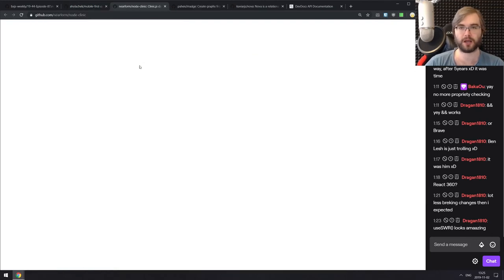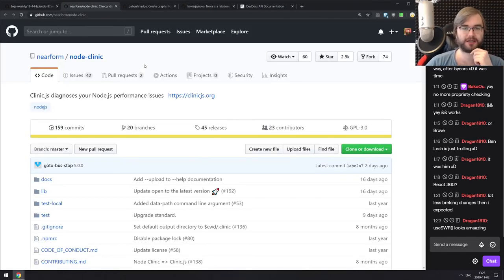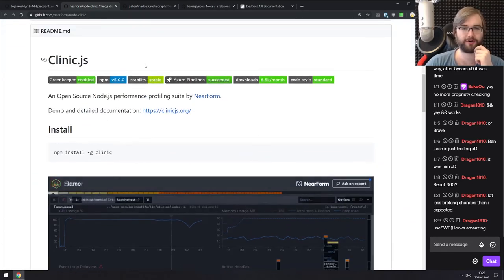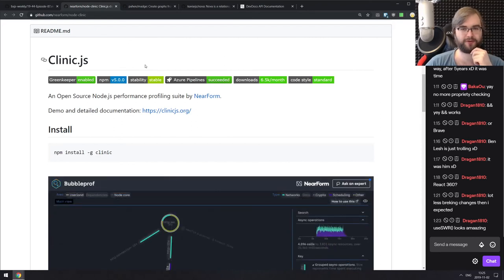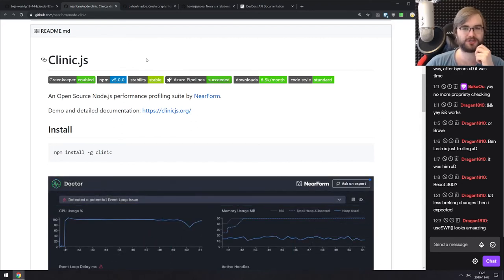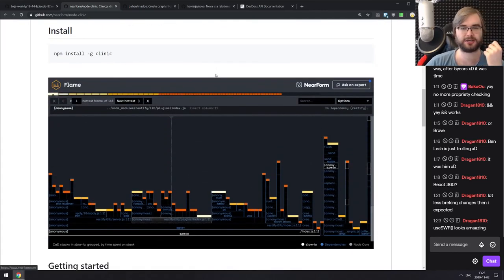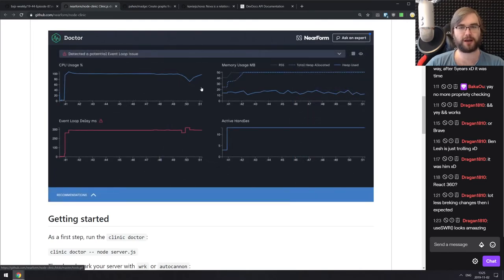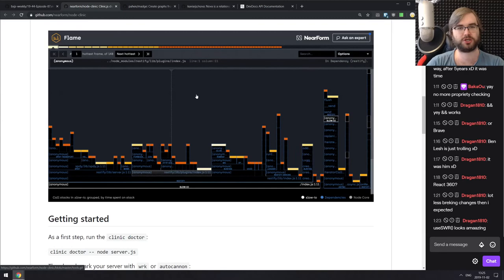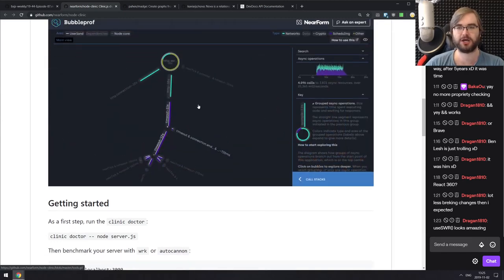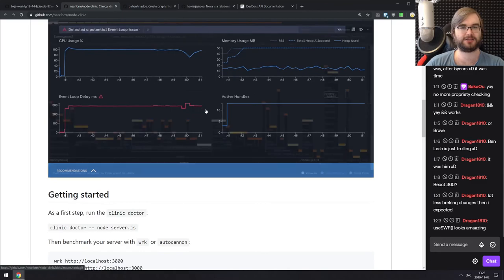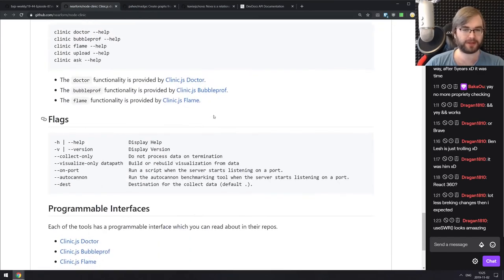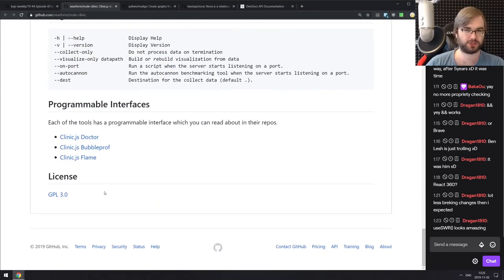Okay, next thing we got here is Node Clinic. Clinic.js diagnoses your Node.js performance issues. So this is something that is actually already at version 5, but I never heard about before. It's a performance profiling suite by the Nearform company, and essentially shows you a bunch of very nice visualizations of your Node.js app performance, including CPU usage, memory usage, flame graphs, and stuff like this. So it makes it very easy to figure out where exactly is your problem with regards to performance within your Node.js app. It is a GPL license, so that can be a problem within your company. Just, you know, keep that in mind.